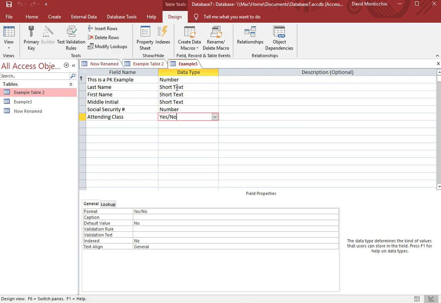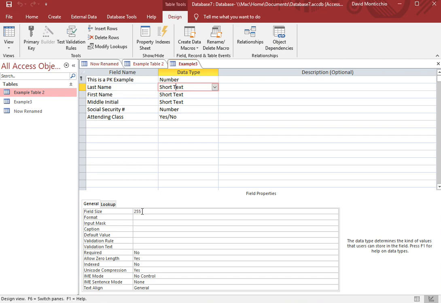So for example, under short text, I can change the field size. So what does this 255 mean? Well, over here it even gives me a little definition. It's the maximum number of characters you can enter in the field. The largest you can set is 255. That means, in theory, for last name, I can type up to 255 characters before it stops me. So let's test that out.